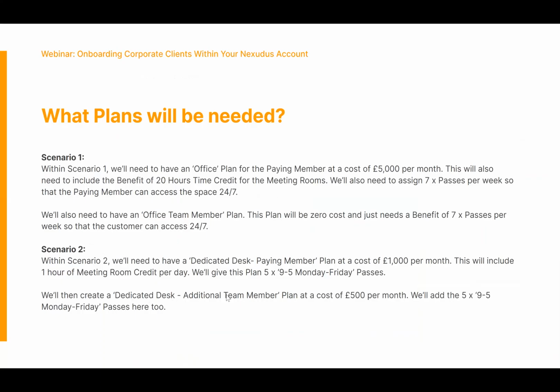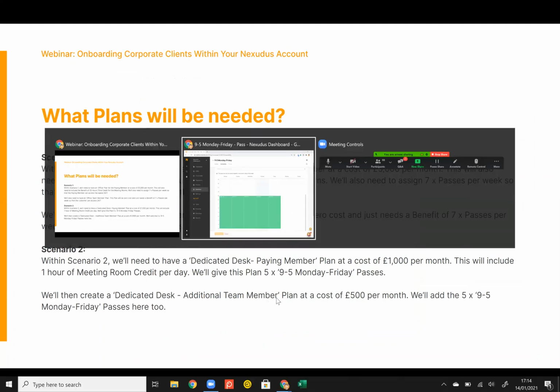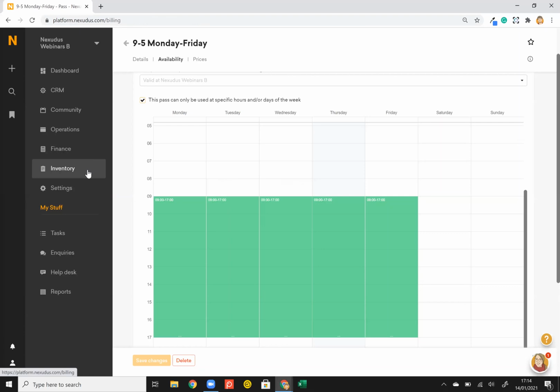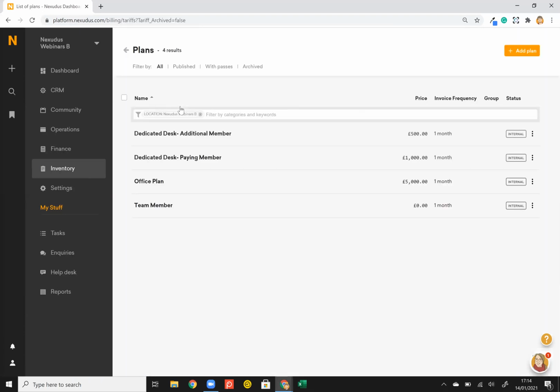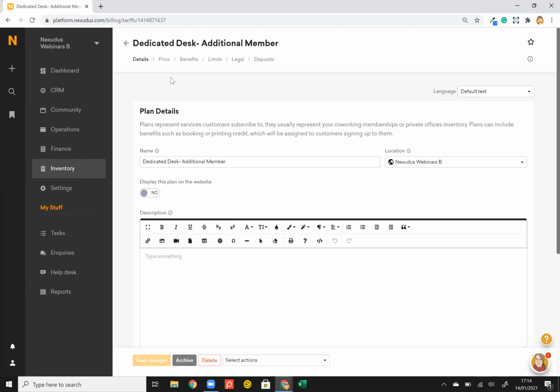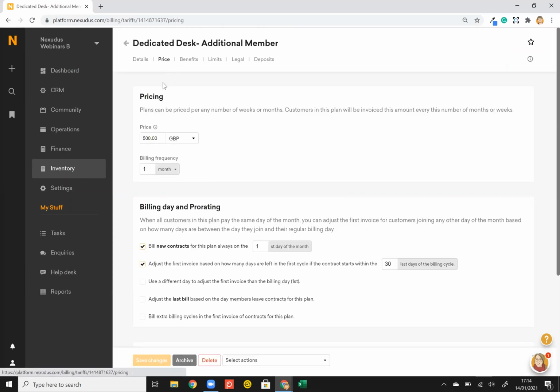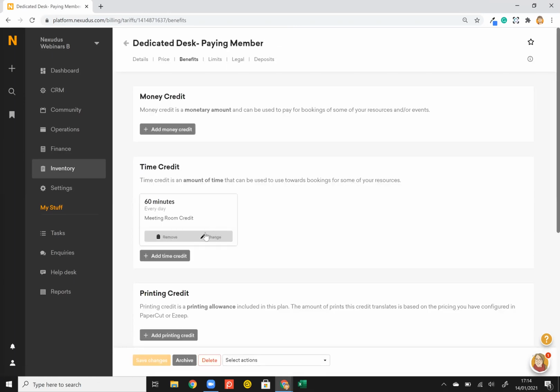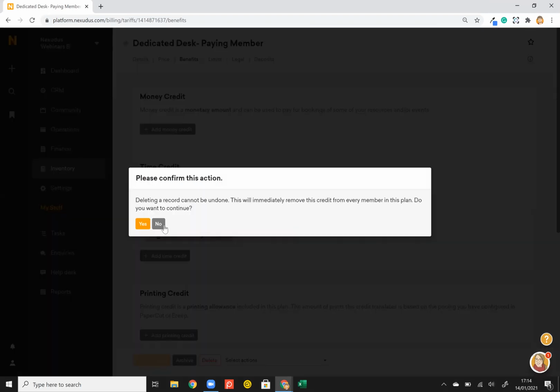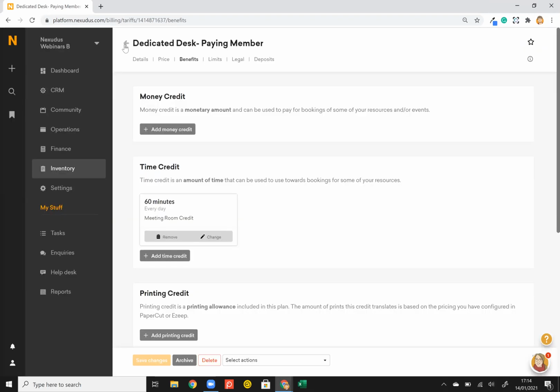So let's take a look at the dedicated desk additional team member. If we go back over to the Nexudus platform again and go to inventory and plans, we have our dedicated desk additional member here. And if we look at the price, we can see that that is £500 per month, which is correct. And the benefits, we don't need any time credit here. Oh, I'm sorry, bear with me, I'm on the paying member one again.